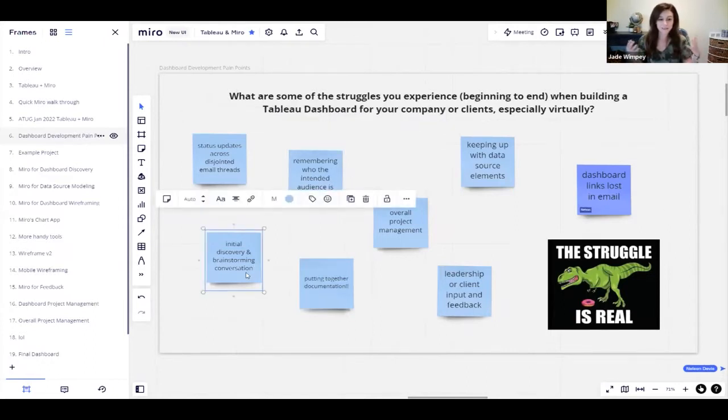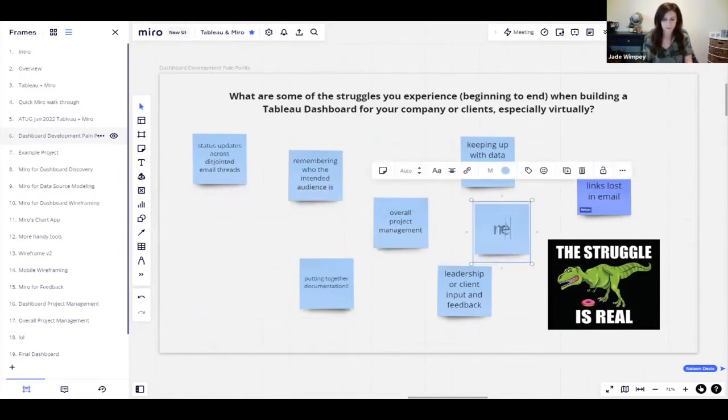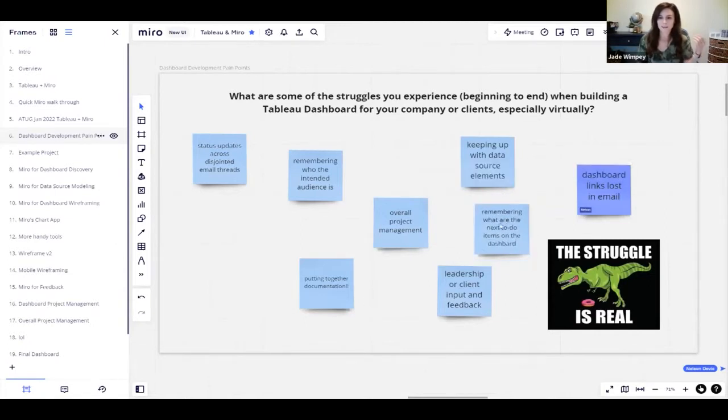Discovery and brainstorm session from the beginning. Or even, what's another one? For me, remembering what the next to-do items on the dashboard are based on feedback. So maybe I've shown them a version 1 or 2 and I hear back from the team, oh, let's change these things. But keeping up with all that can sometimes be hard. The struggle is real. So I'm sure you experience pain points like this, maybe more, but I'm going to walk through how I use Miro to address all of these.